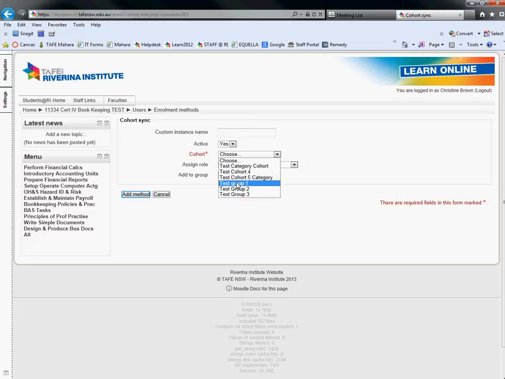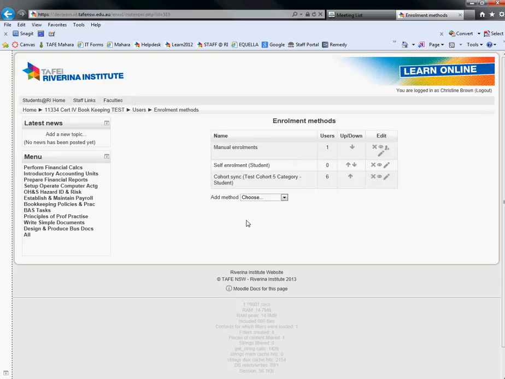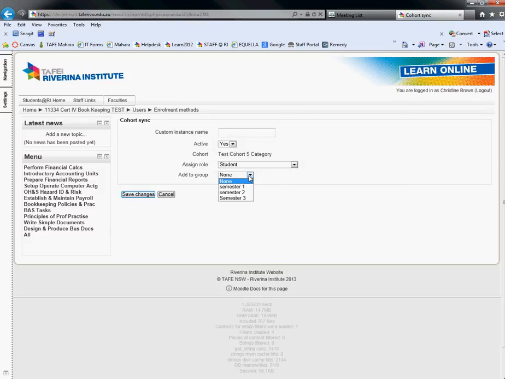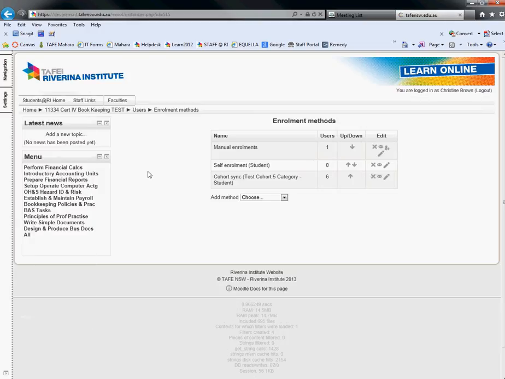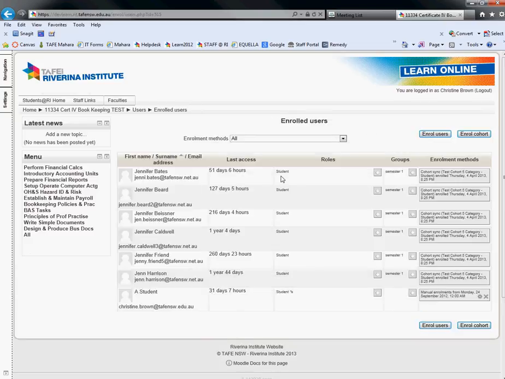So I'll add this category one. Whoops, and I forgot to assign the group, so we'll just go back and edit that. And I want those people to be part of my semester one group, and save changes. So now if I go into the users, these are all the people that just came across in that cohort sync, and they're in the semester one group, and so on. So that's how that works.